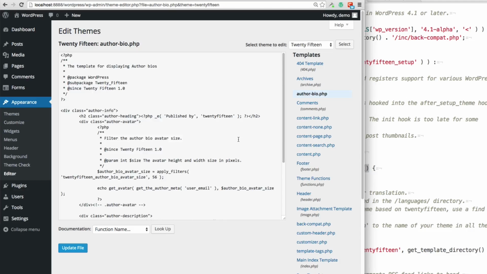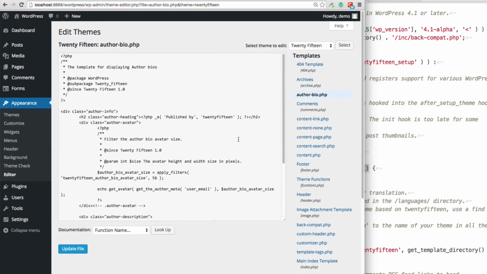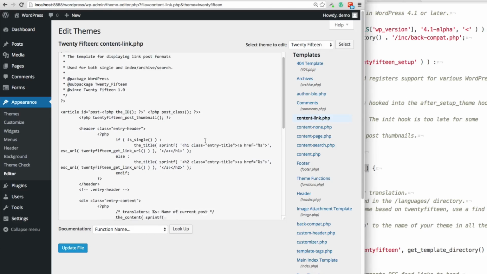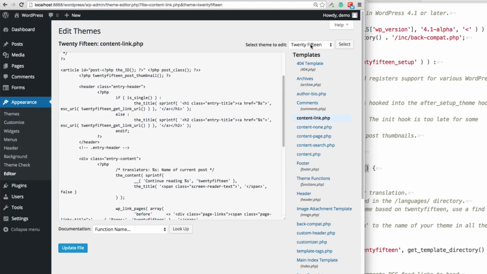So this seems to be a very nice feature to have, but there's a couple of problems with it, and I'm going to show you what those are in just a moment. If you navigate over here, you can see select theme to edit, and you can see your various installed themes will be here as well. So what is the problem with this feature?